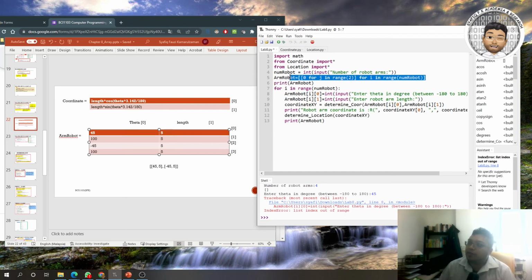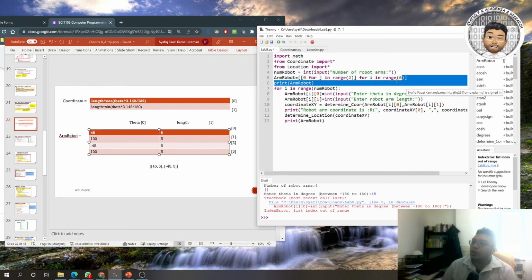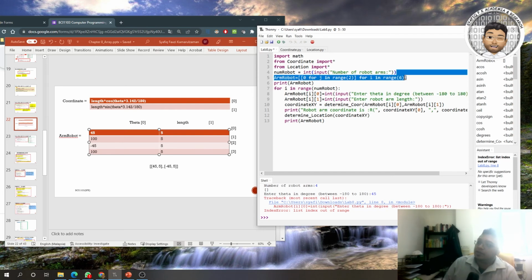So that's why you have to define first how big your array is. In this case, if your array has 2 columns and 6 rows, you have to define it like this. Inside is the column, outside is the row. So for each row, I have 2 columns. As long as you define the array first, there will not be a problem in how you use it.